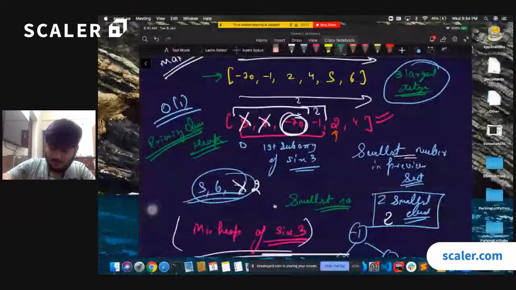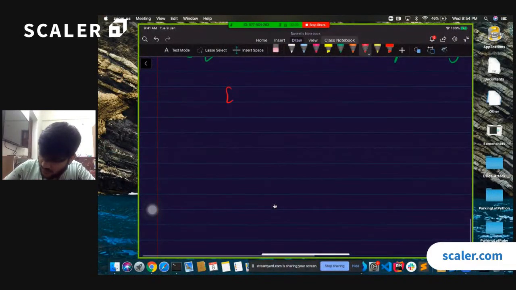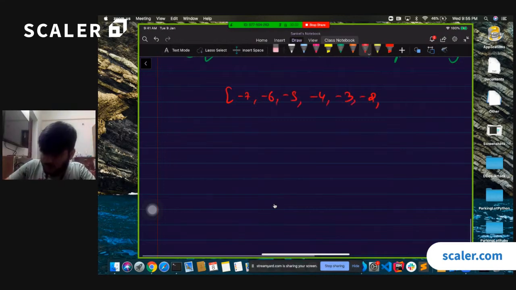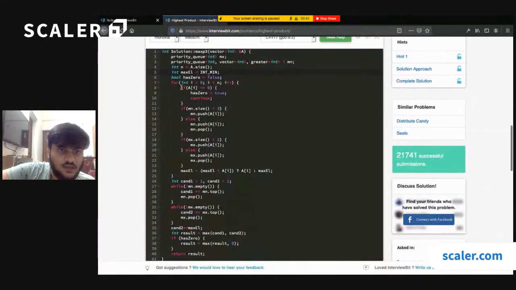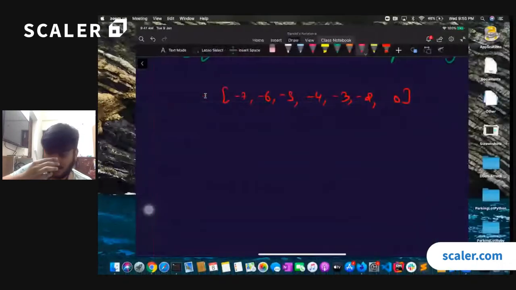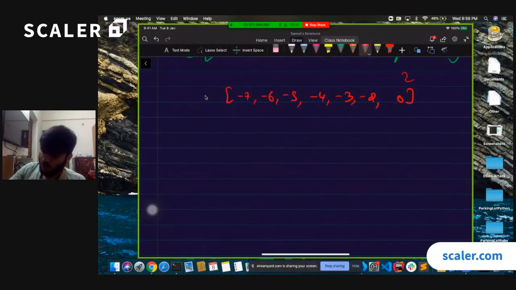Guys, is the logic for the problem clear to everyone? Shall we move forward? So Goyal, let me just draw one test case. I guess after that you will be able to understand it better. Let's say the test case is -7, -6, -5, -4, -3, -2, 0. Now in our code, whenever we encounter a 0, we just continue our loop and do not consider the 0 inside our priority queue. So finally, our priority queue will be storing these three as the maximum elements, these two as the minimum elements.